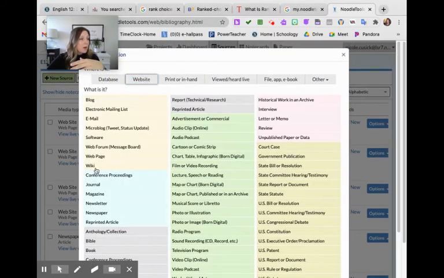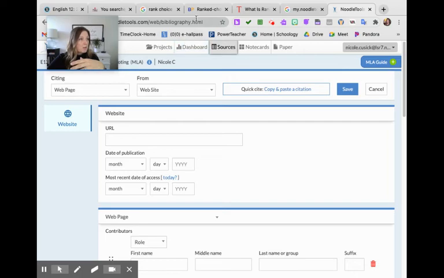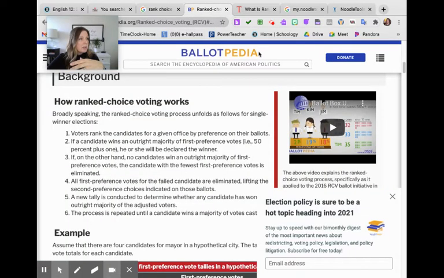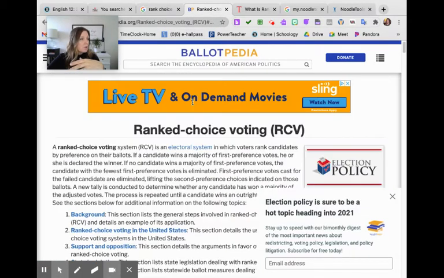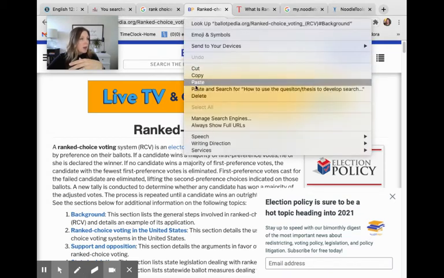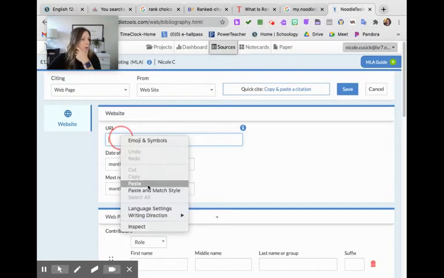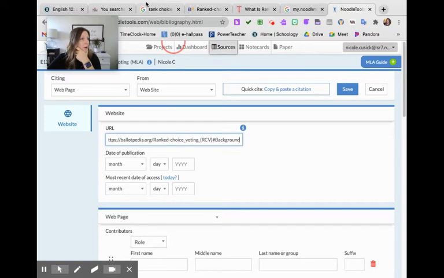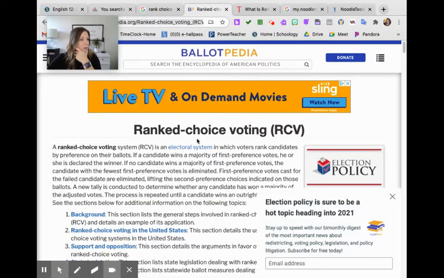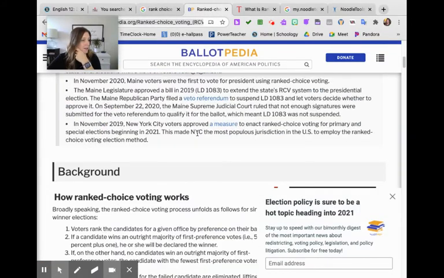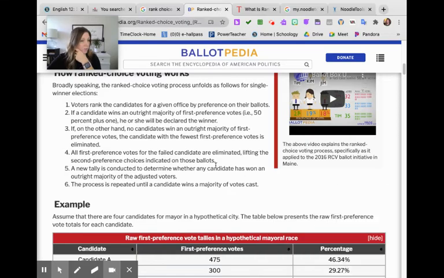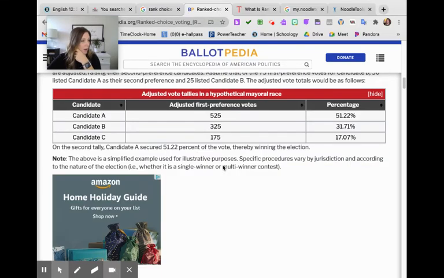I'm looking at a website, and it's just a web page, and I'm going to do this Ballotpedia. And so I want to make sure that I get back to this main section here. So this is the beginning page, and I want to take this link, and I'm going to copy it. I'm going to go to NoodleTools, and I'm going to paste it here. Date of publication. It does not look like it has a date of publication here.